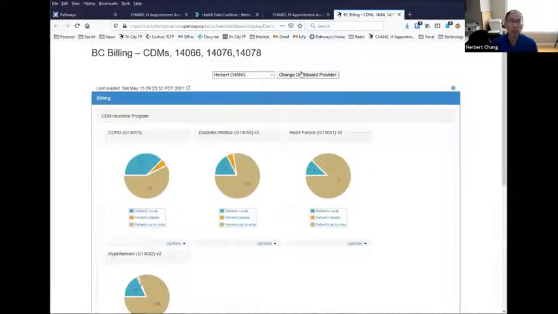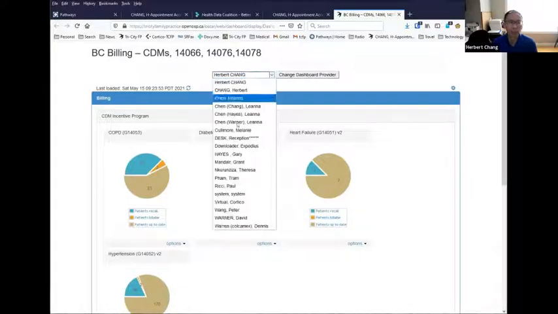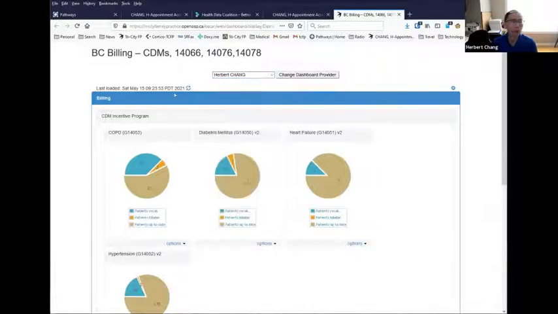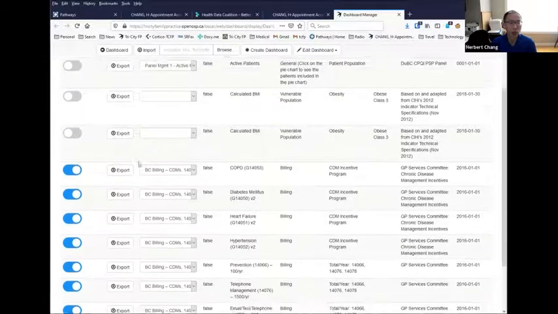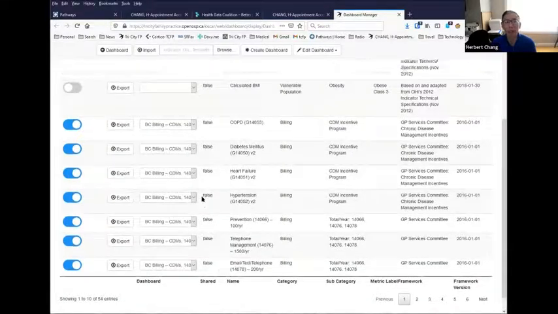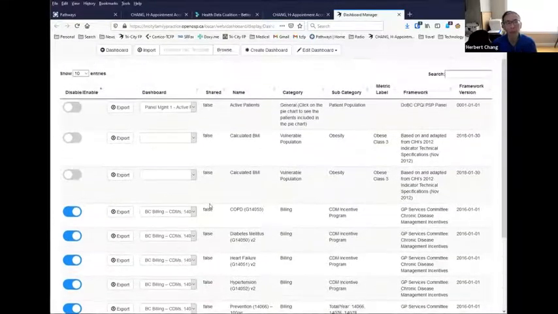So this is the change dashboard provider button that Valerie mentioned. And so you click on that and you have different numbers in your practice, okay? This is where you do adjustments in your dashboard, what we call the dashboard manager. And you can turn on and off different searches in your system.